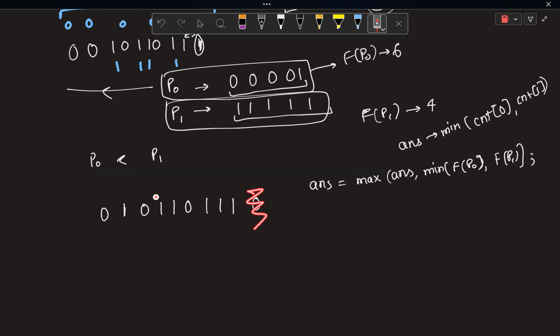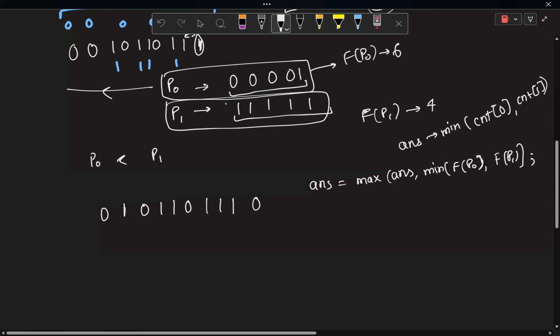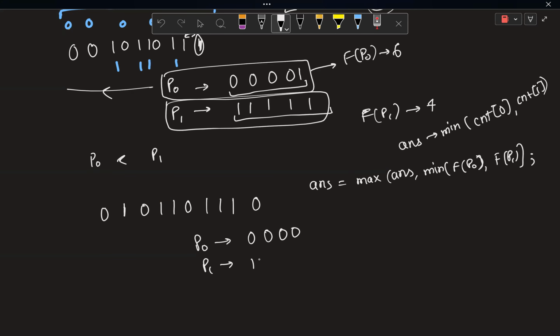Can this case happen? I just wanted to check, and yeah, it can happen. I might have P0 with 4 zeros and P1 with 6 ones. Then for removing the one from P1 and adding it to P0, if I remove it from here and add it here, it would come like this.